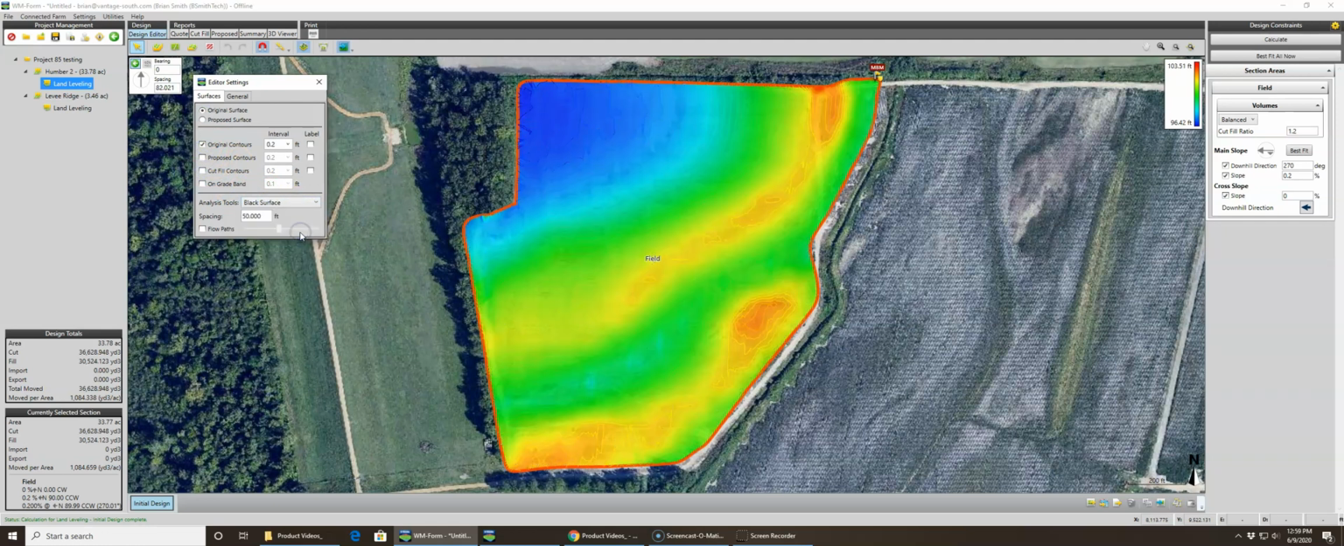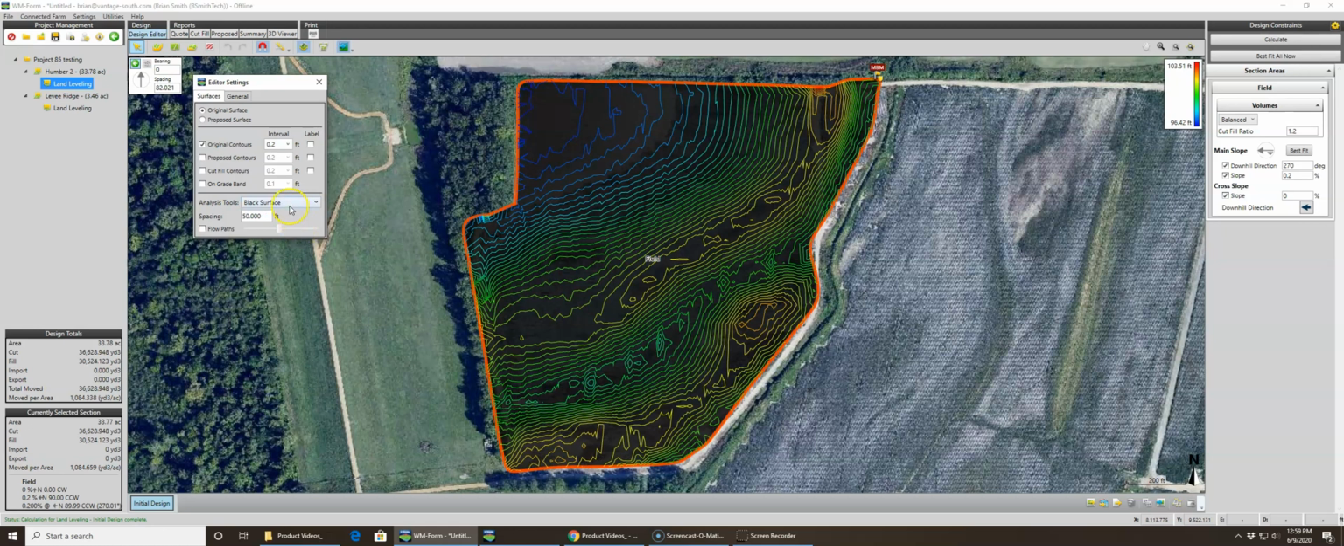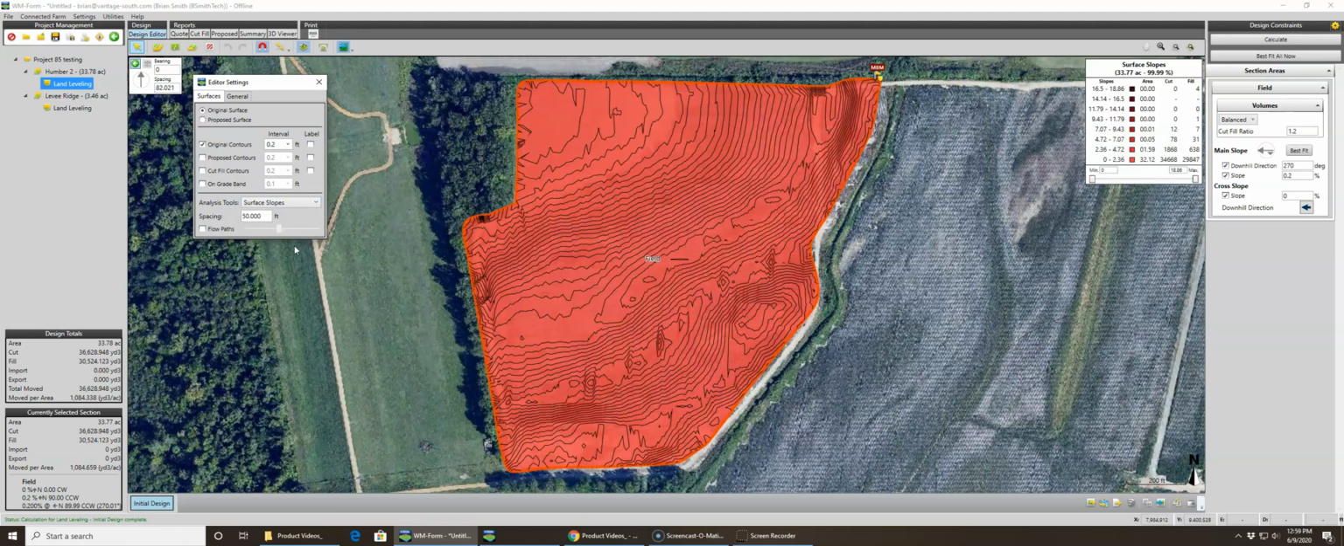Next, black surface. Looks like it can be a black background instead of a gray background. Alright. Surface slopes. This here is area. Okay, so this might be a little difficult to do with this particular field. I don't mess with this very much.